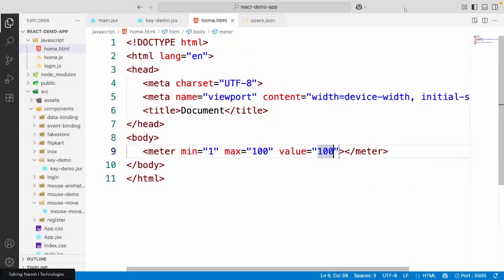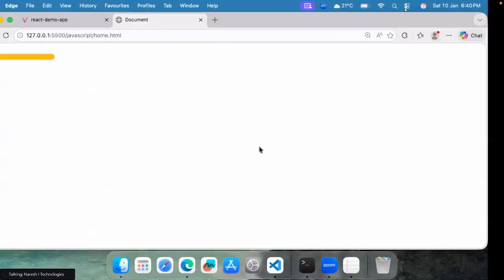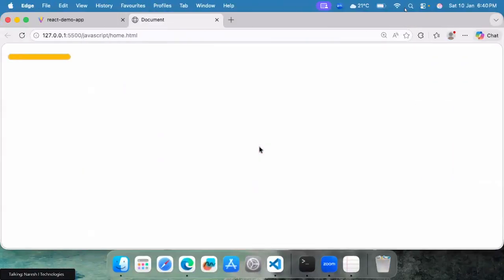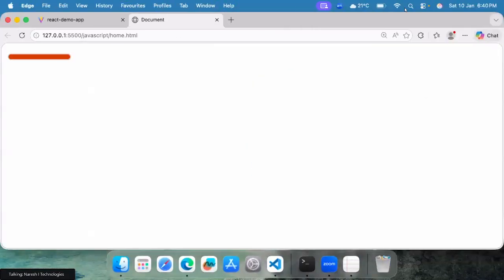Actually, in meter, you can put low. So we can put low equal to 20, and high we can put as suppose 80, and you can see there is a low. If I put low as some 60, 80, then it will be red. The colors will be changing based on values.